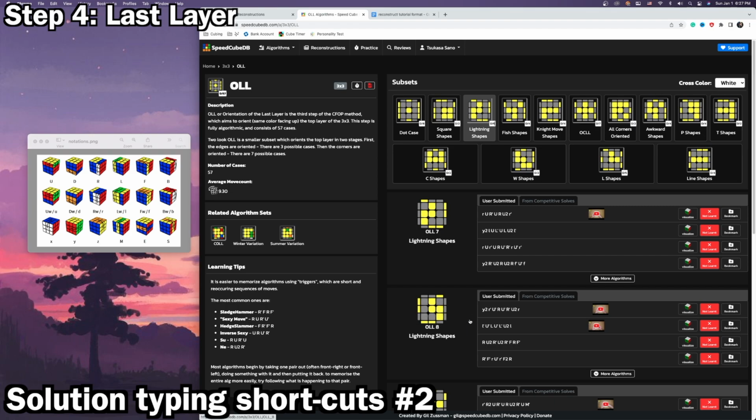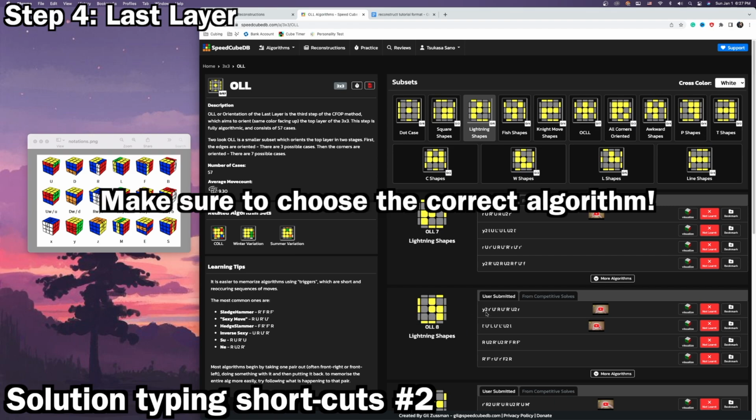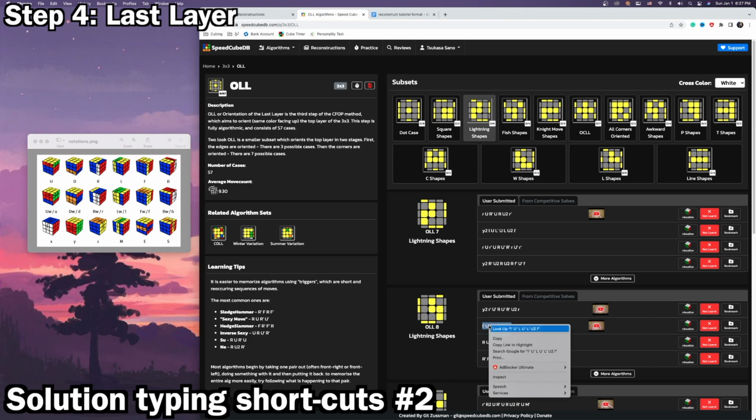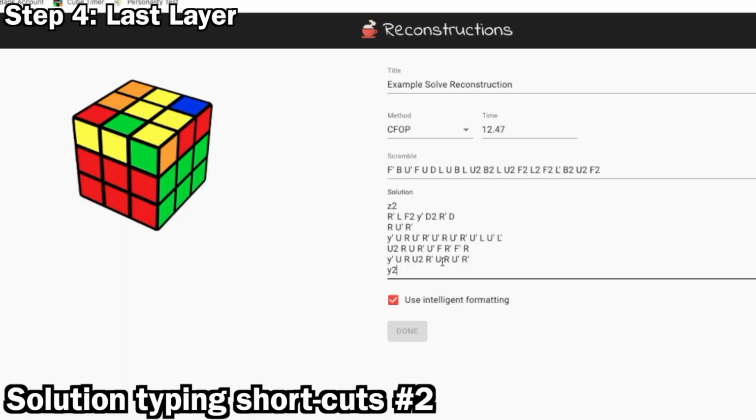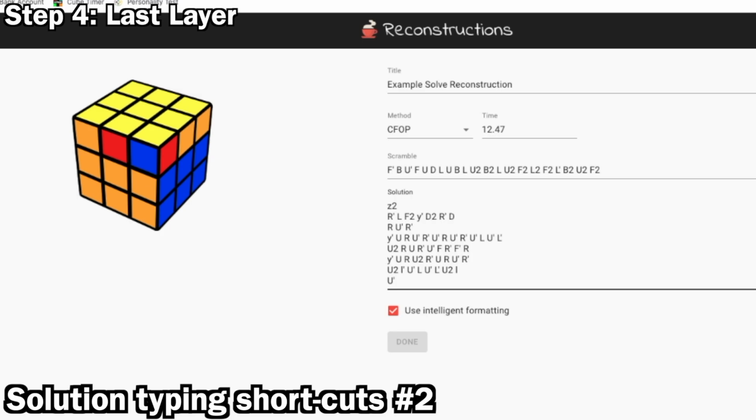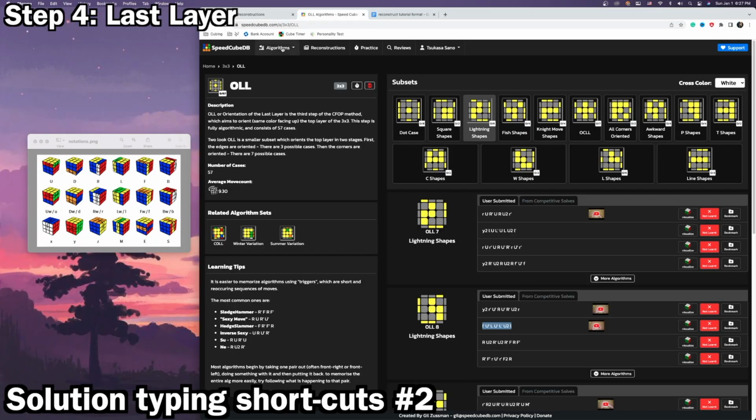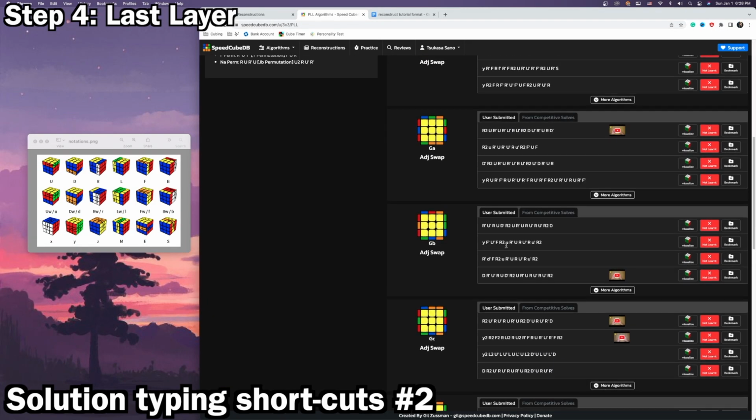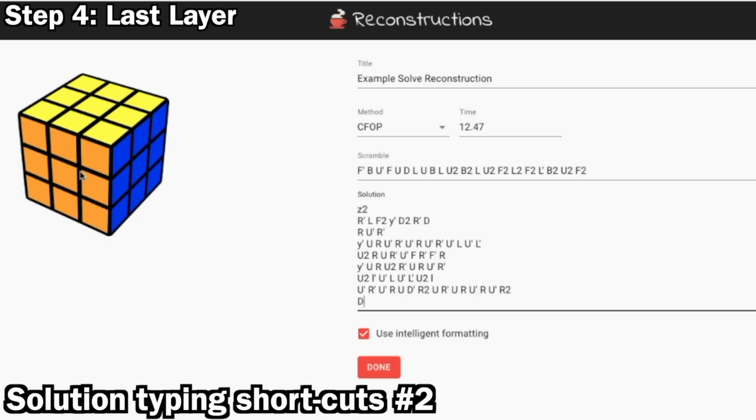So it's this one. Make sure not to select the wrong one. Copy and paste. Actually, let's replace this Y2 with a U2 because that's what we actually did in the solve. And then we get a U prime. So then we do a U prime, and then let's actually go back to this website again. There it is. So I'm going to copy it and then paste it. As you can see, the cube is now solved.